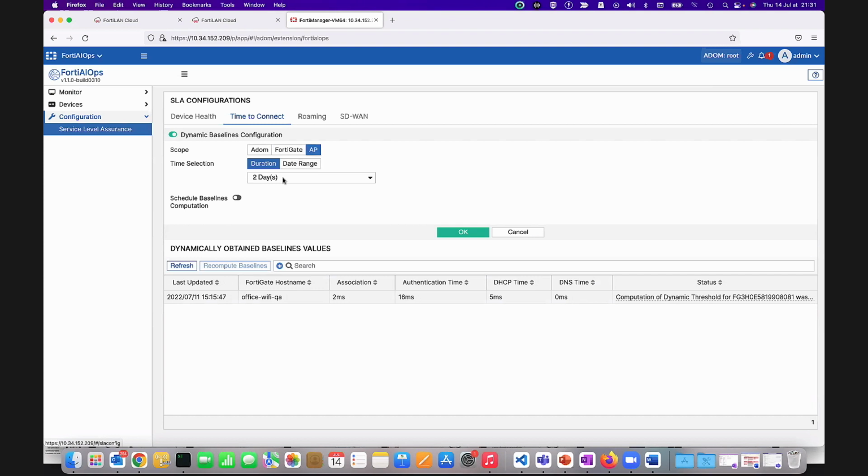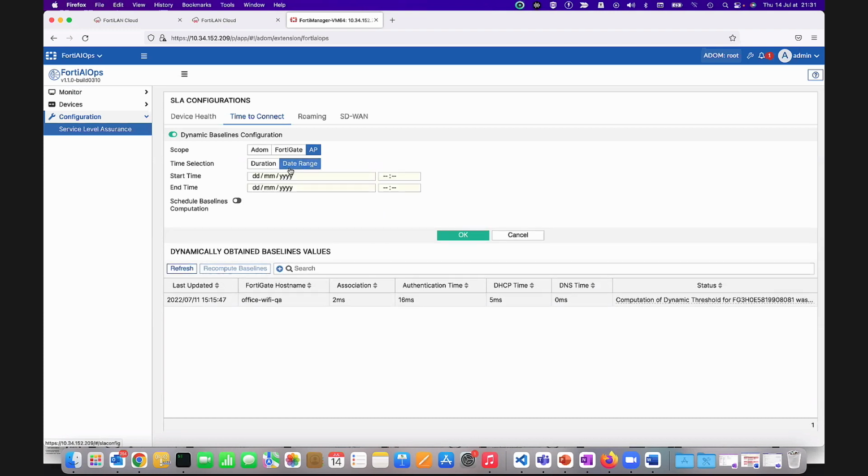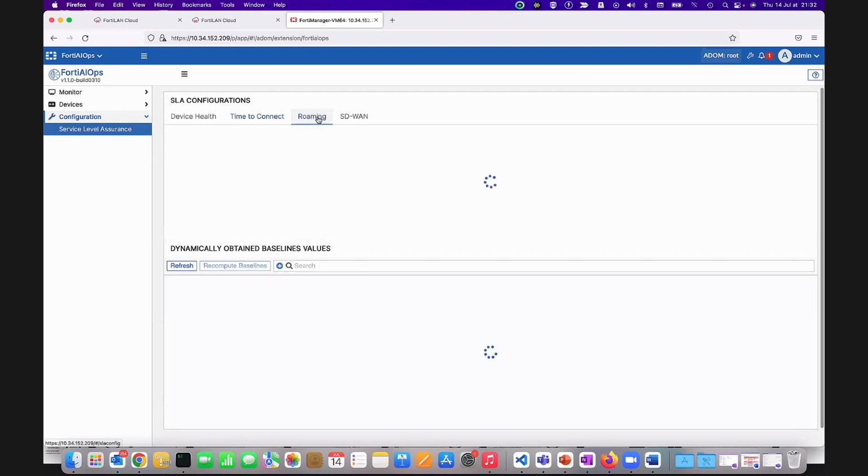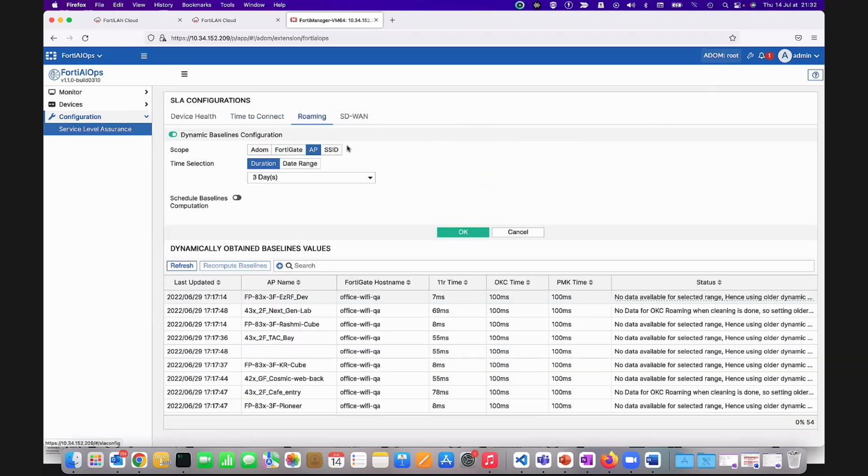Then you can choose the time selection, it's either whatever you want, so this is answering the question, or it can be within a specific period of time to get the initial baselines, and then you would stick to that. And below you get what is being computed. So for example, here for time to connect, you have the association time, the authentication time, the DHCP time, and DNS is on its way to be implemented. So if you decide to do another baseline, it will override the first one you've done? Yes. Okay. So we have that also for roaming and SD-WAN, a similar thing, except that for roaming, we can have it per SSID, but then it is the same concept.